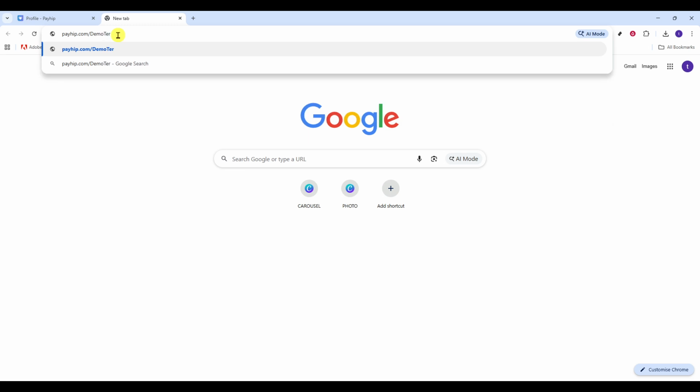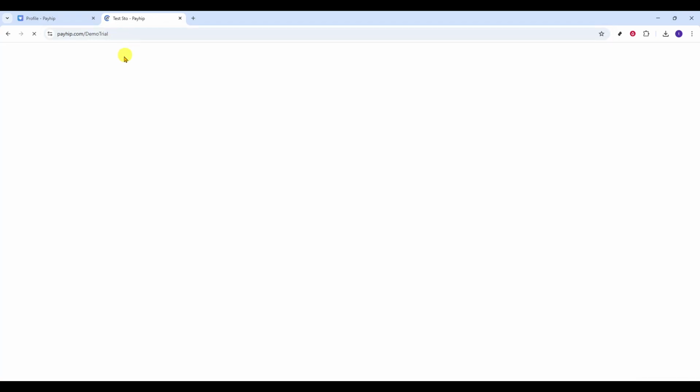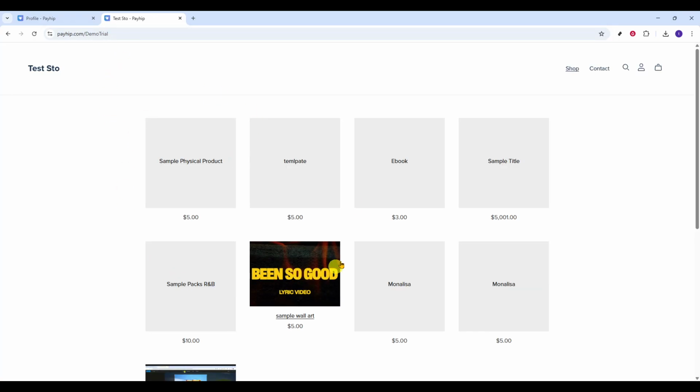That's it. You went to your dashboard, opened the account menu, entered settings, edited the username, and saved your changes. With a clean, memorable username in place, your Payhip URL will be easier to share and simpler for customers to recall.